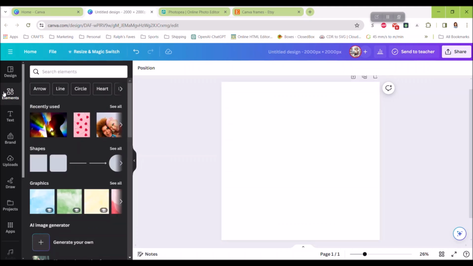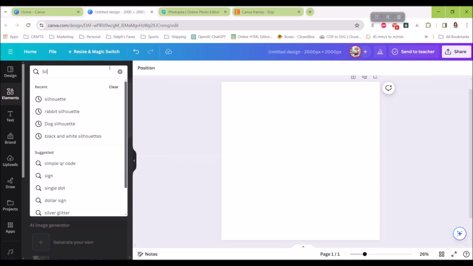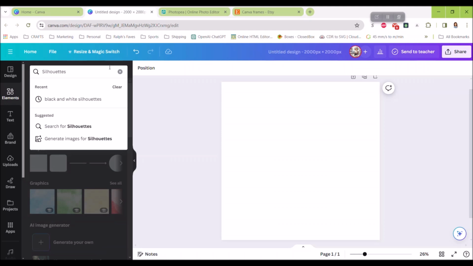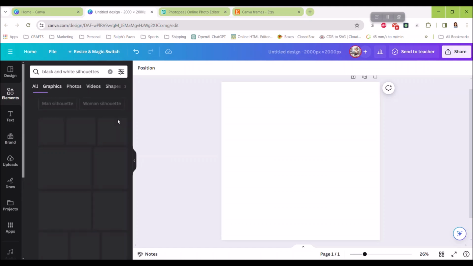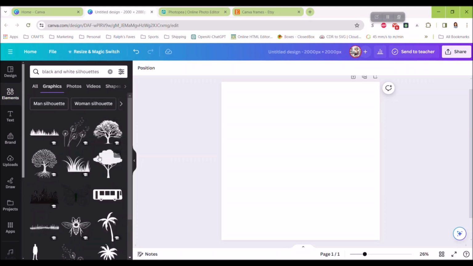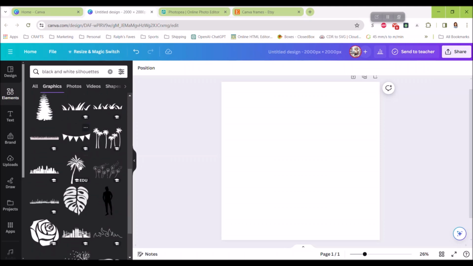All right, so we're going to go back to our elements and we are going to search for silhouettes, because a silhouette image or graphic is the best type of graphic to use. And we do want graphics. We do not want photos. We want graphics. And we are looking for any shape you want, really.